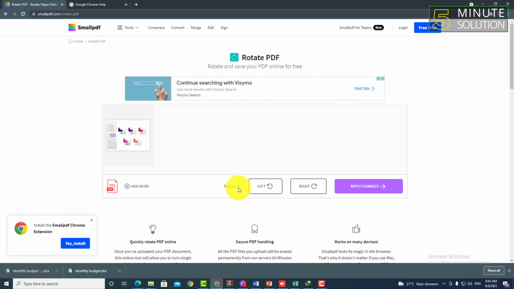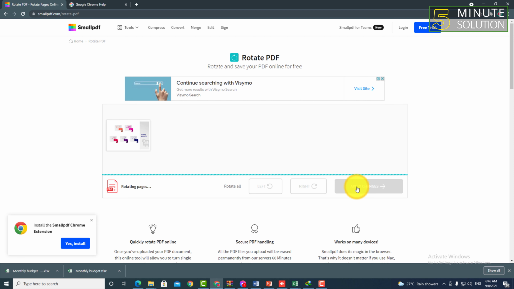Now if you want to rotate this to the left side, here you can see it's rotated left. And if you want to rotate it to the right side, you also can do that, and you also can make it upside down. Okay, so let's suppose I want to keep this like that and apply changes.